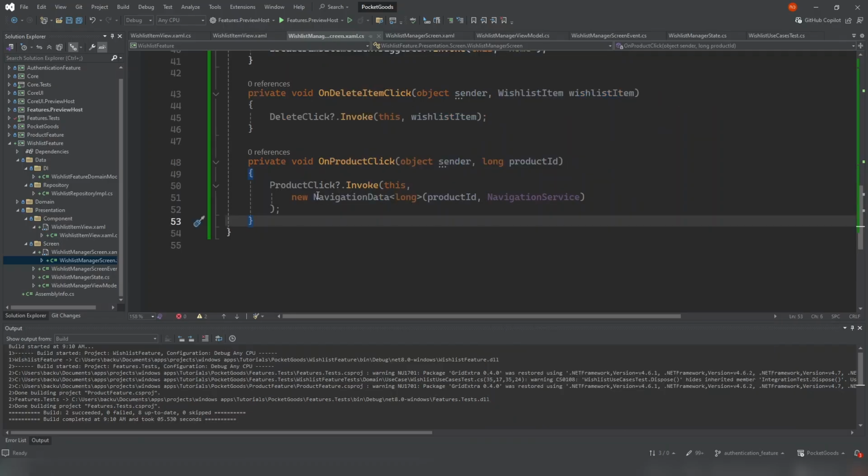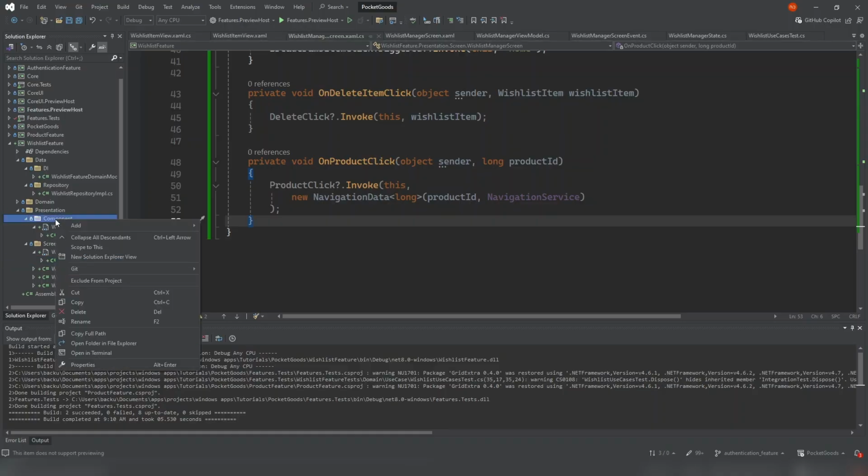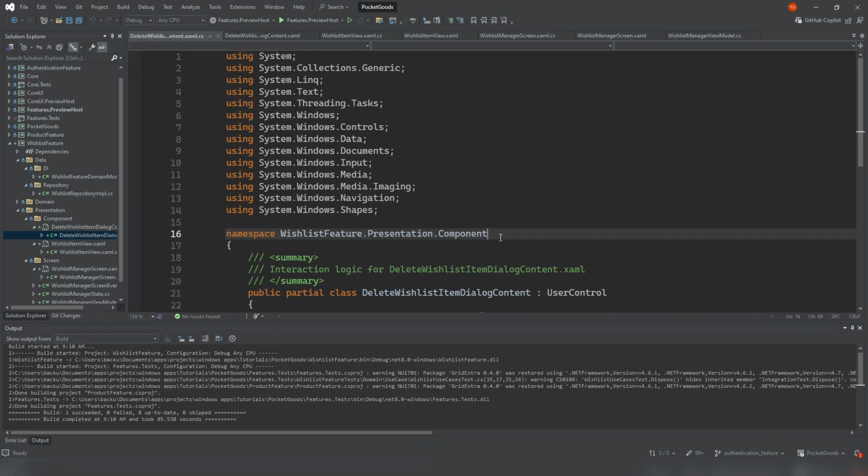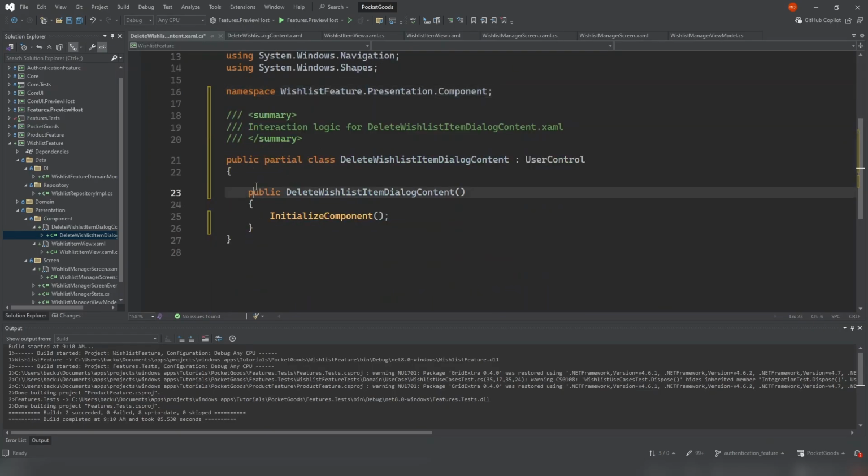And that's pretty much it for the screen. From Material Design WPF, we need to set dynamically the content of the dialog. Under component, let's create a new user control. Let's call it DeleteWishlistDialogContent. Let's define the dependency properties for this dialog content.